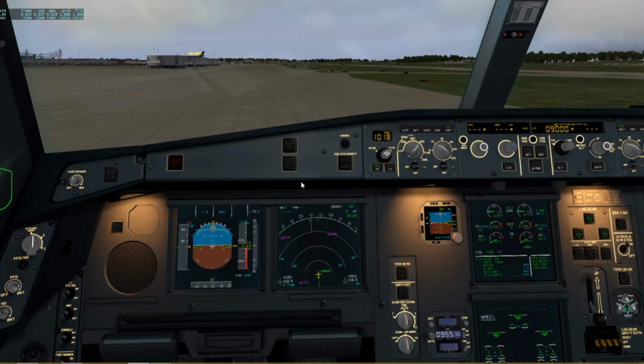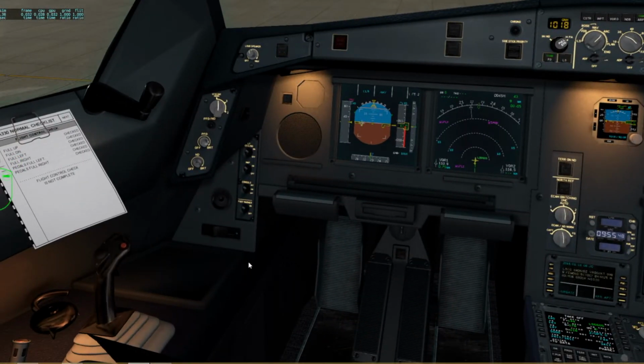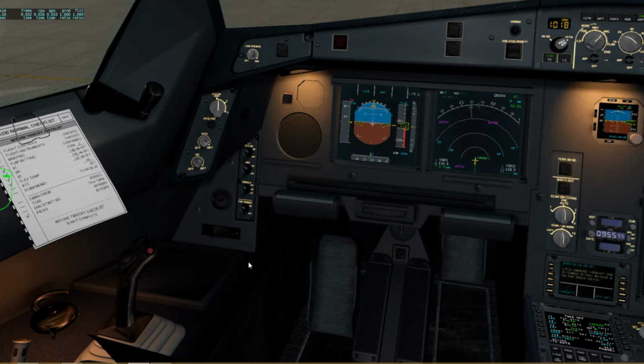Now before taxi, we'll just do the flight control checklist. Full up, check. Full down, check. Full left, check. Full right, check. Pedal full left, check. Pedal full right, check. Flight control check completed.